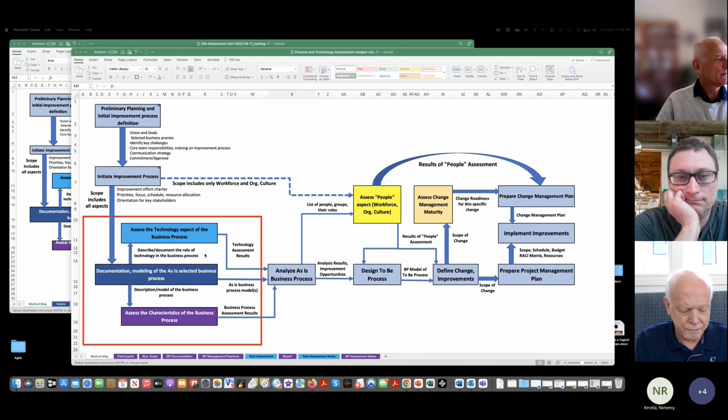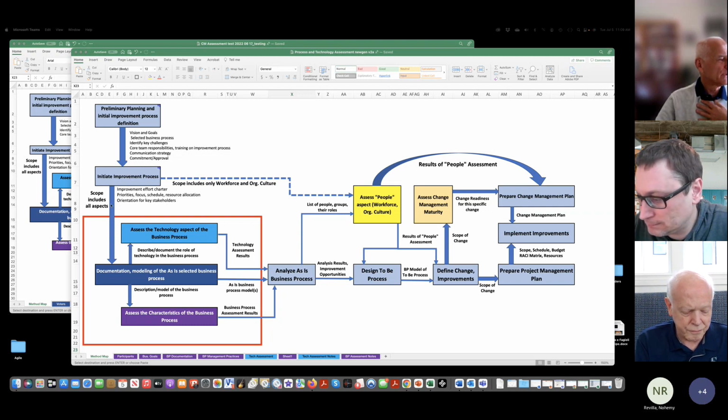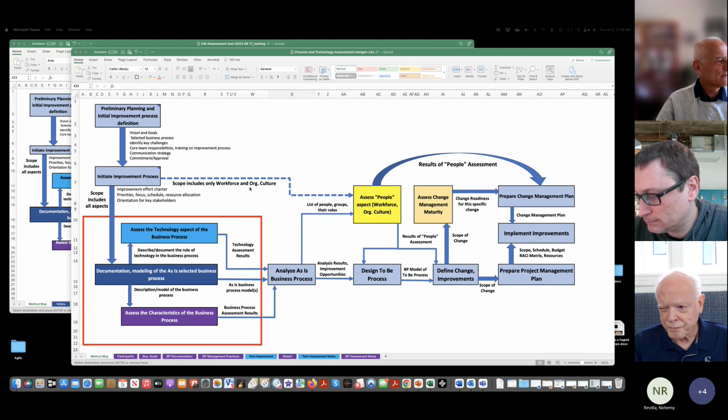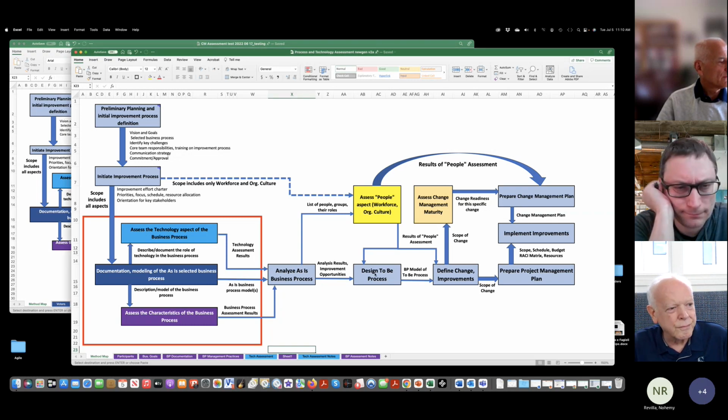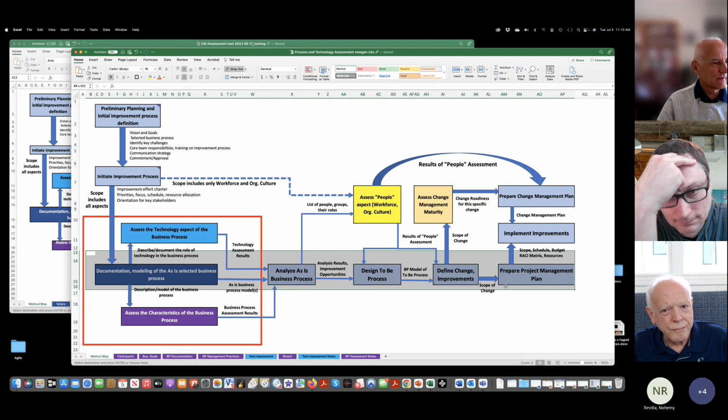So what we've done is define the steps such as preliminary planning and initial improvement process definition when people are just starting, then initiating the process itself, and then depending on the scope, we could go down if it includes all the aspects, or go sideways if it includes only workforce and organizational culture. We have different assessments and different activities.